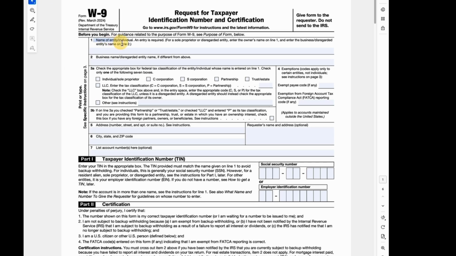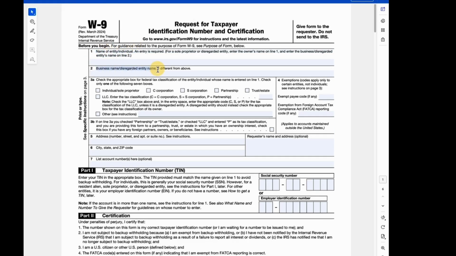So I want to walk through line 1 and 2 together, and the reason why is because they really go hand in hand. I'm going to walk you through different scenarios on when to enter each individual line. Line 1 is pretty self-explanatory. You have to put the name of the entity or the individual. This line is required. Line 2 is when you have a DBA, or doing business as name, or a business name or a disregarded entity name. We'll come back to this in a moment. To best understand what to enter in line 1 and line 2, let's go over some scenarios.